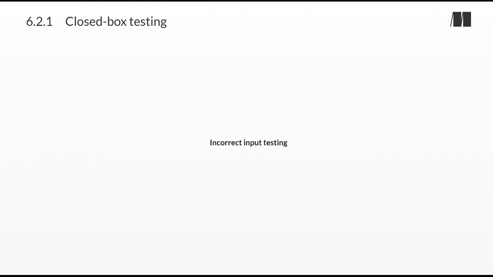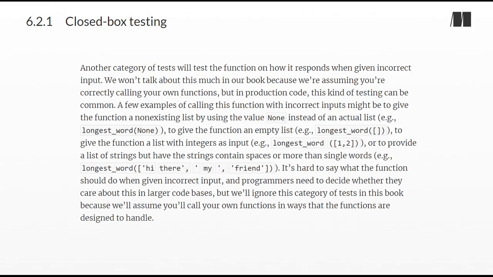Incorrect input testing. Another category of tests will test the function on how it responds when given incorrect input. We won't talk about this much in our book because we're assuming you're correctly calling your own functions, but in production code, this kind of testing can be common.